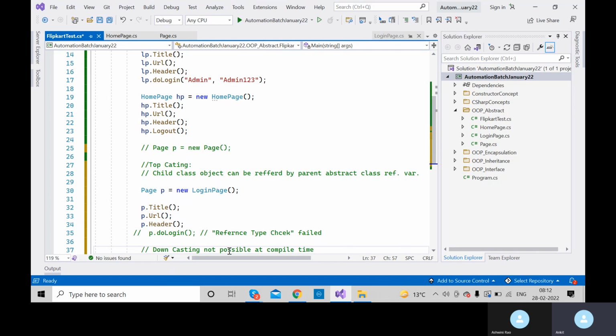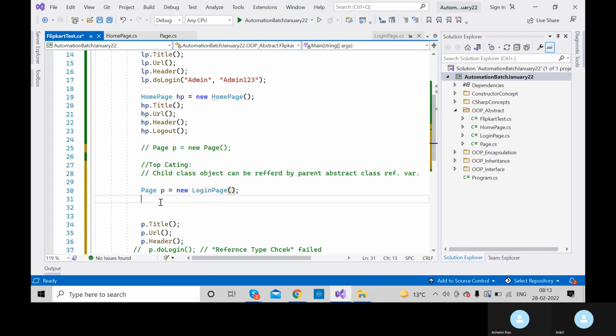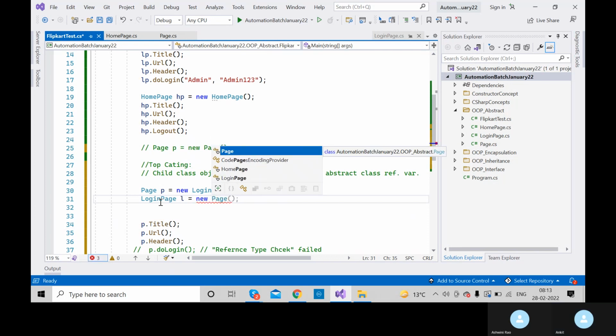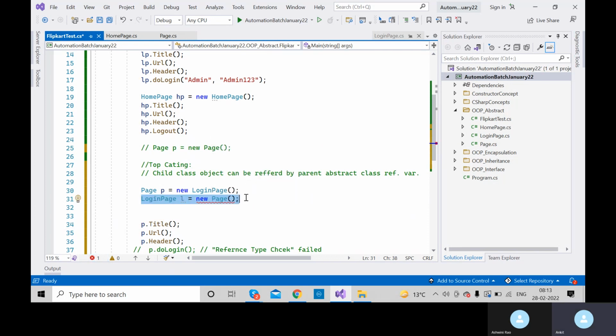So what is upcasting? Upcasting means, just like we took the example of the Car class as well, what is this statement? This statement means LoginPage is a Page, just like BMW is a car. But the downcasting is just like this: L is equal to new Page. So we cannot do that. This is downcasting. This statement is saying all the pages are login pages. Is that possible? No, this is not true. This is a false statement.